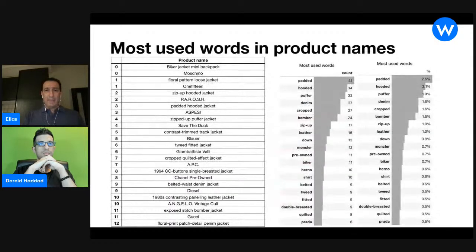So again, it's a straightforward thing because we have the product names, and each product name here has two lines: the name of the product and the brand. So we know that this jacket, for example, is a zip-up and hooded jacket. Okay, this is padded and hooded. So now we have two hooded jackets, and so on.